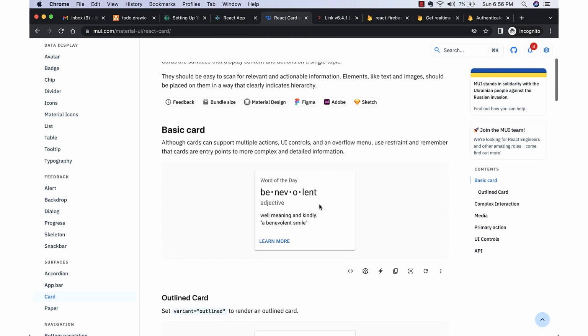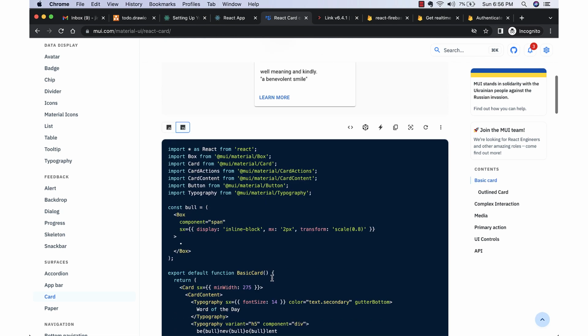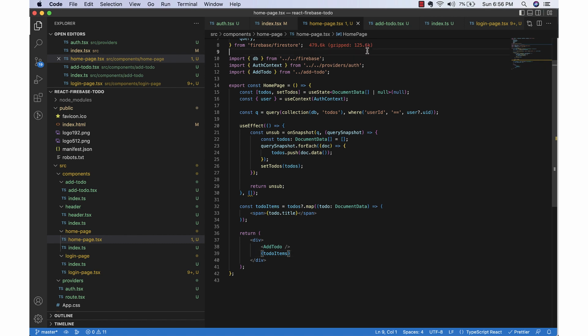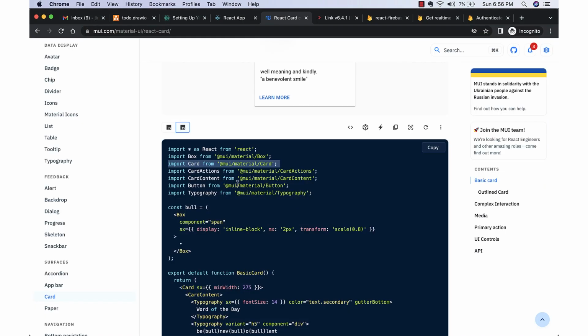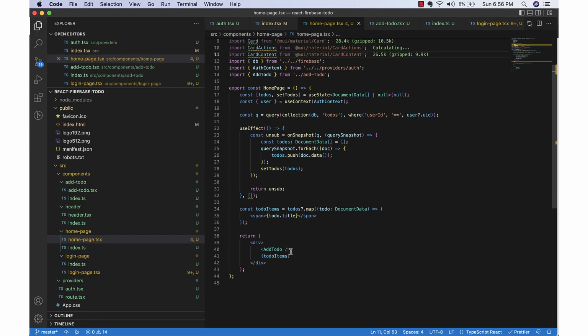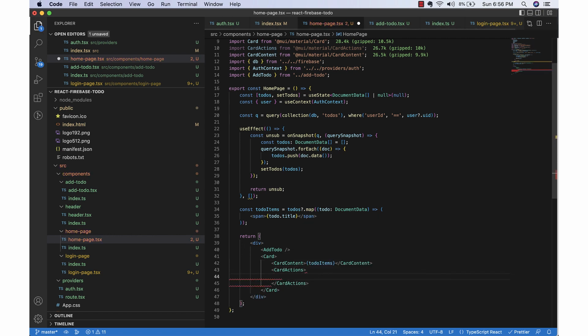So as per the layout, the add to-do is in one card or one box actually, and the list of to-dos are in another box or card. So we'll import the card component, and there are card action, card content, all these are available. We'll put all the buttons inside the card action and all the other content inside the card content. So basically our to-dos will go to the card content, and we have some filtering also needs to be done, that will go to the card actions.